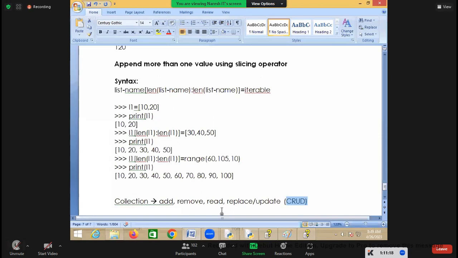So if you take all these collections, how many operations are you doing on this collection? 4 operations. And these 4 operations, you call them which operations? CRUD operations, like inserting, reading, updating, and deleting. So you should know these operations on any collection, right? So this is adding. Append is a method for adding, and slicing is for adding more than one value.